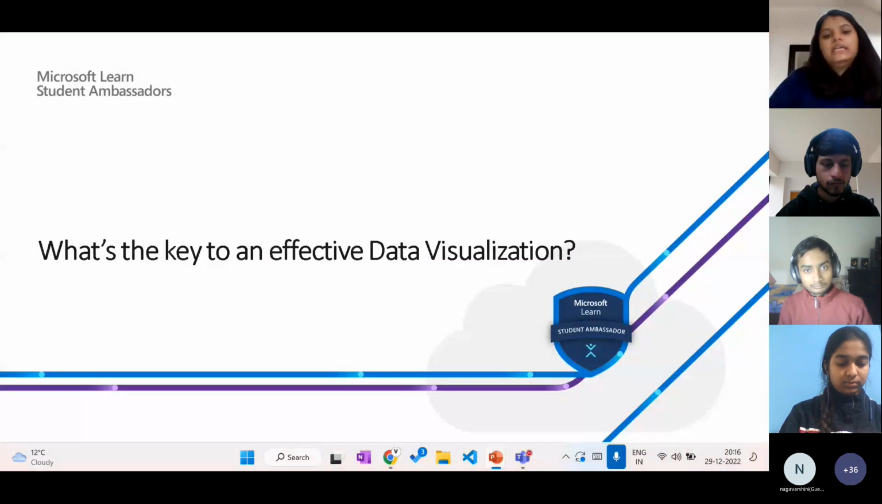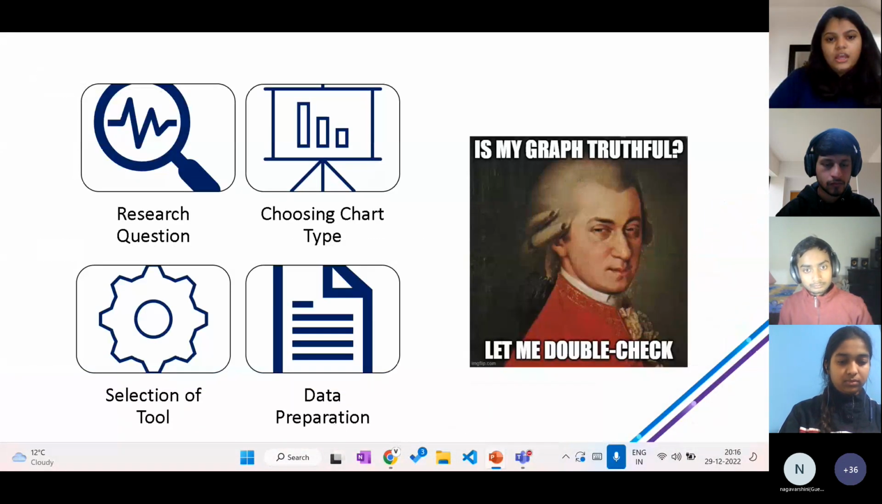I guess for the key to an effective data visualization, these are the four most important ones that I really trust. The first one is the research question. The first and foremost thing you should know is what you are trying to answer. Obviously you want to present a data visualization, a chart, but what are you trying to resolve here? What are you basically trying to answer?